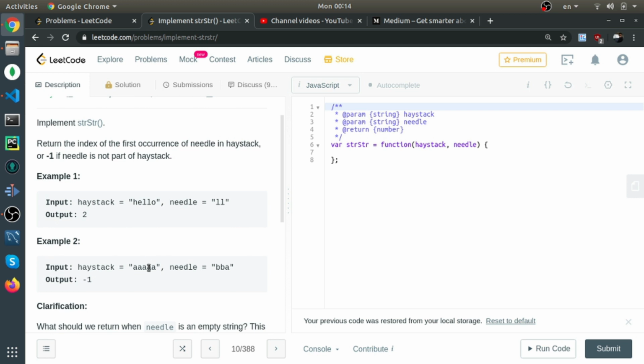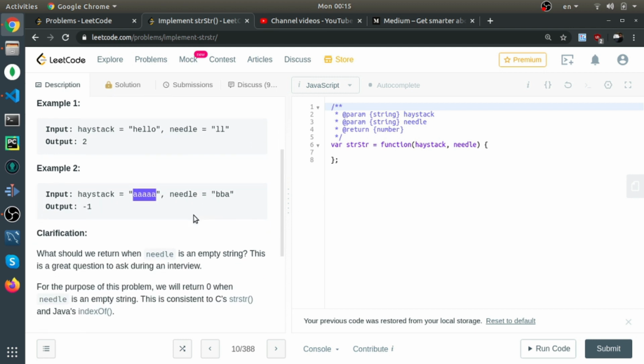And in this example, bba does not exist in this string, so just return -1. And in case the needle is an empty string, just return 0. So this is the first thing we will check. Return 0, this is how we check it.